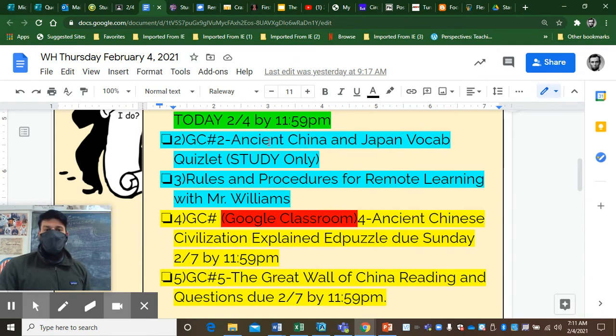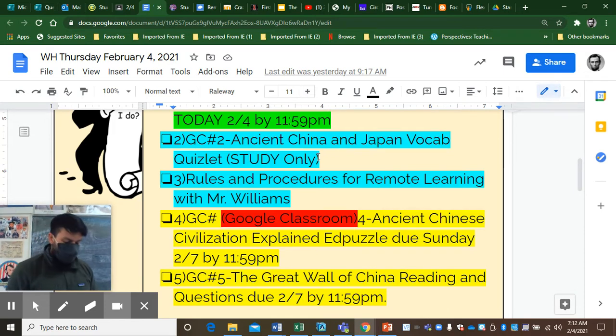So Google Classroom 2 is going to be our ancient China and Japan vocab. It's a little bit of India also in there. That's where we start off in world history, and we go from there basically all the way up to almost the Cold War, which is crazy. And we probably won't get there, but we will try our best to get as much as possible.